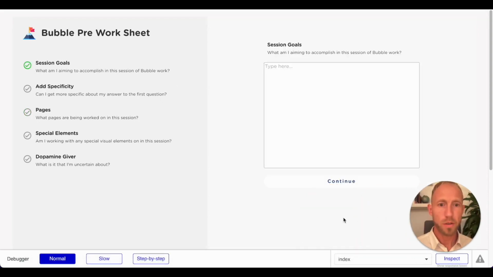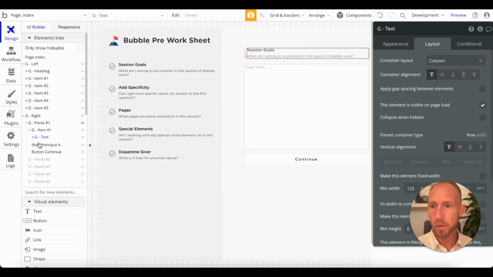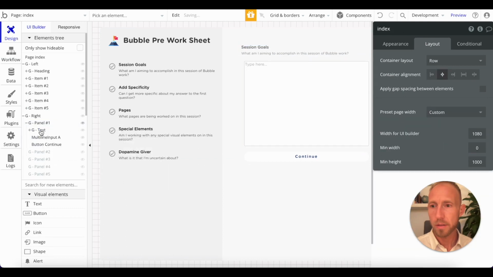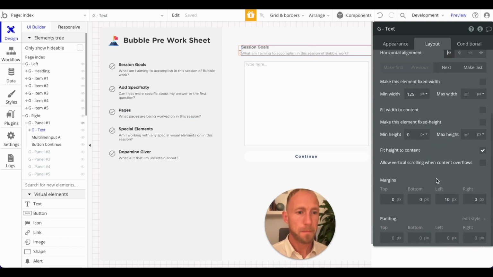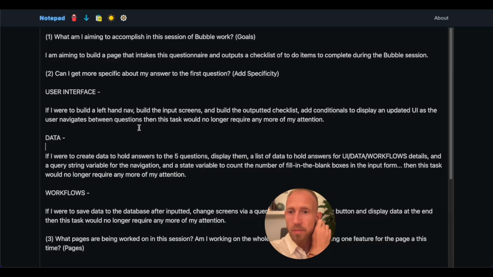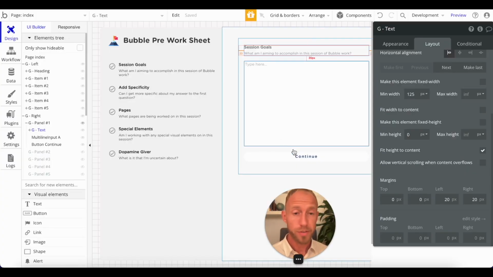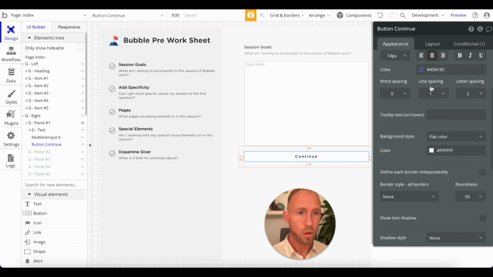Okay, cool. So session goals. And okay, let's see. Oh, there's like a group inside of a group here. Let's go and undo the onion. Okay. All right, so referring back to my original thing, I'm now working on building the input screens. And this is what I was aiming to accomplish for this moment in time, for this session. So let me continue to rock and roll on this.